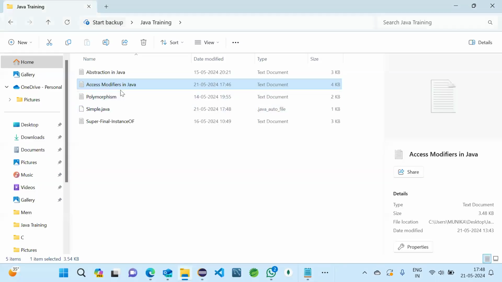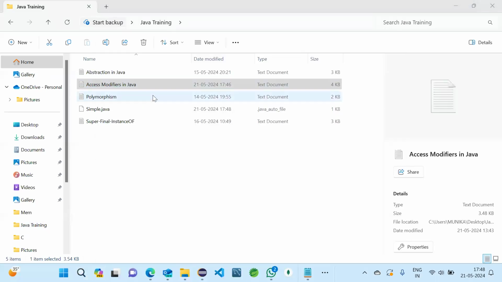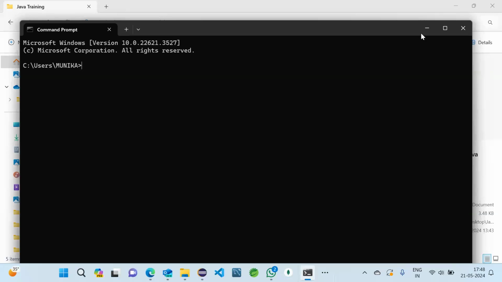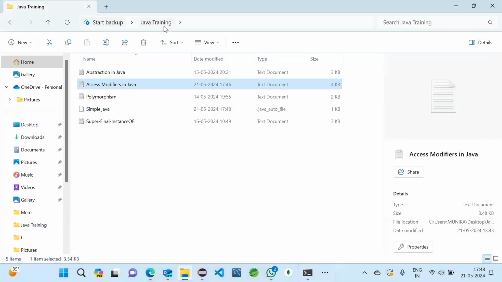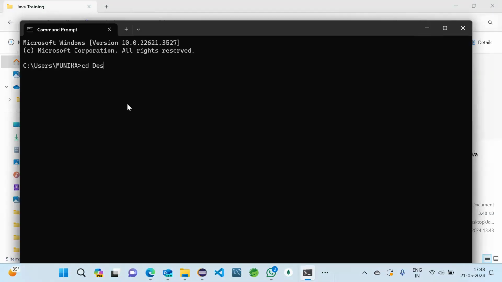Now how will we execute this? This is our file, and we can also see Simple.java. To execute this, we should go to the command prompt because it is a local IDE. So I'm opening that option. Before running this, the file is in the Java training folder on my desktop, so we should go there. Now we are in Java training.